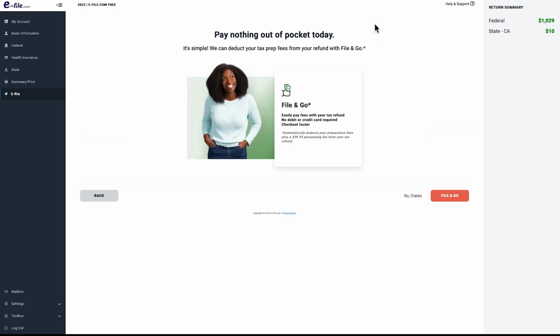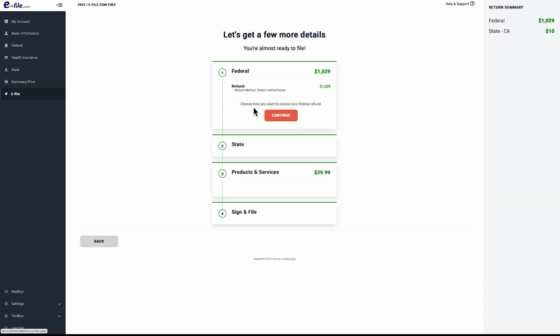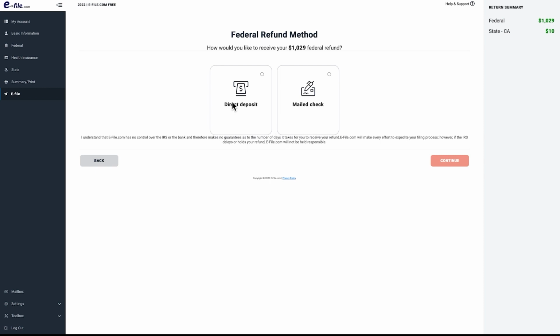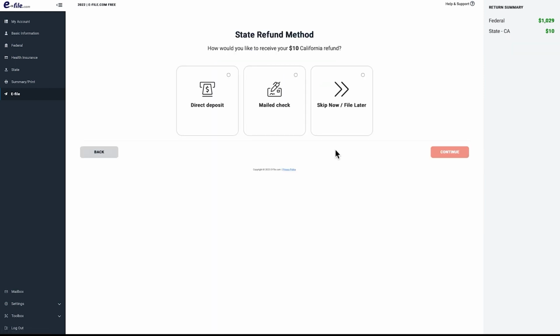Next, you'll receive an offer of pay nothing out of pocket. So they will offer to deduct your tax prep fees from your refund with file and go. Pay attention, this service will cost you additional amount on top of your state return of $29.99. We'll say no, thank you. They'll want to know how would you like to receive your refund, direct deposit or mail check. We'll do old-fashioned way, mail check. State, same thing, mail check.